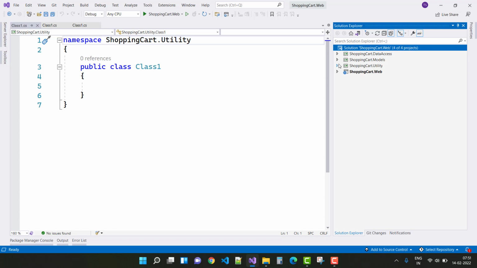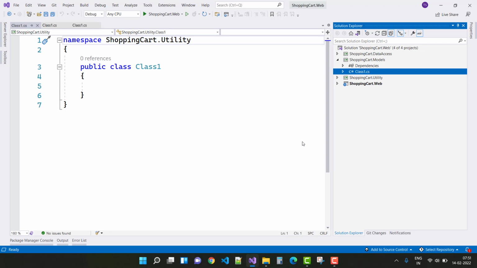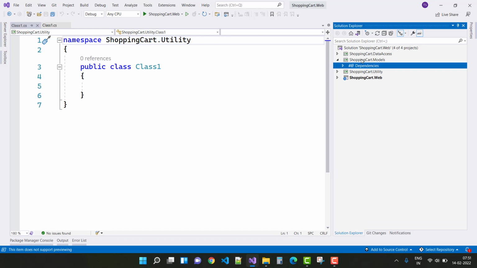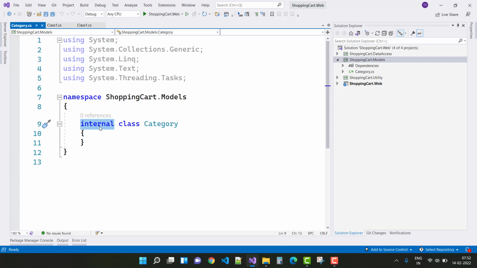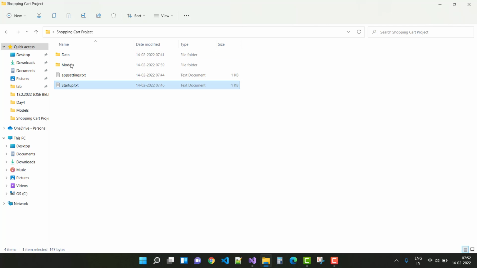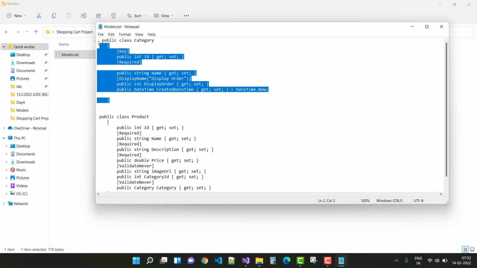The first thing to use is the shopping cart dot models, and here you can design the classes. First of all, delete the existing class, and in the shopping cart models just add a new category. Add a new class, and the class name is category class. Make it public, and you can add the models namespace. Here we have a category class, just use it, and save.